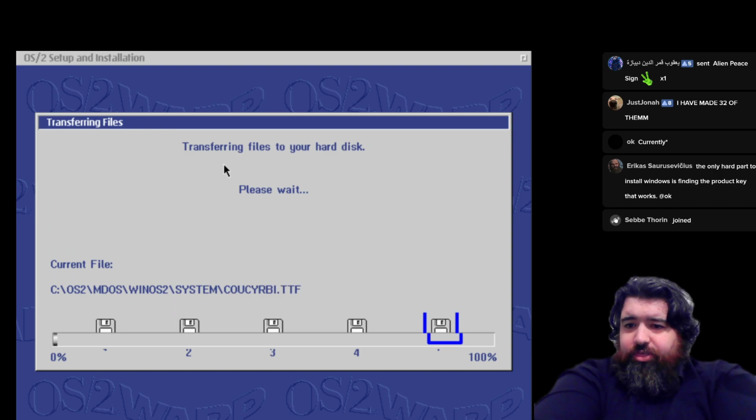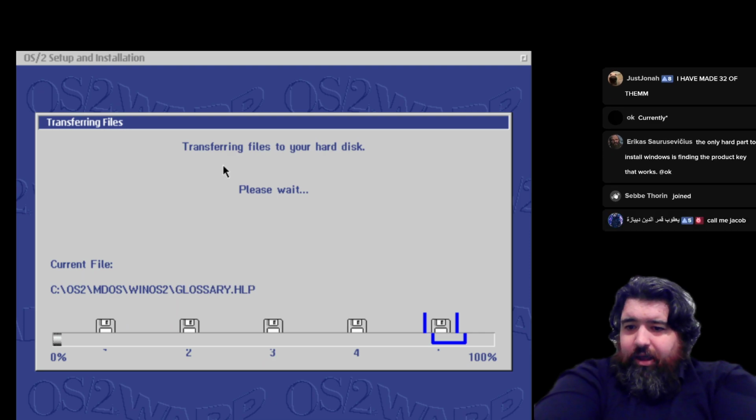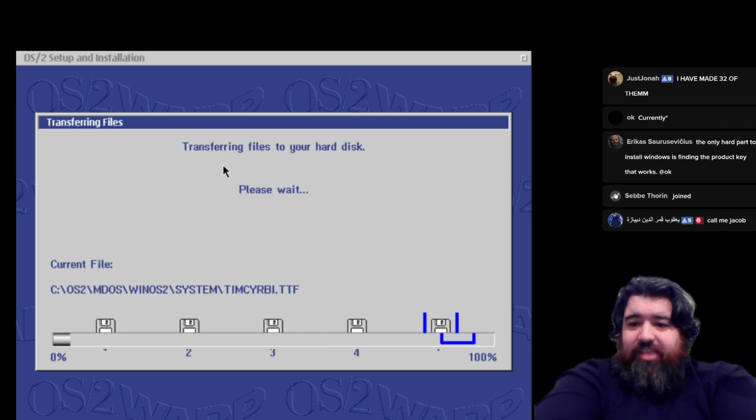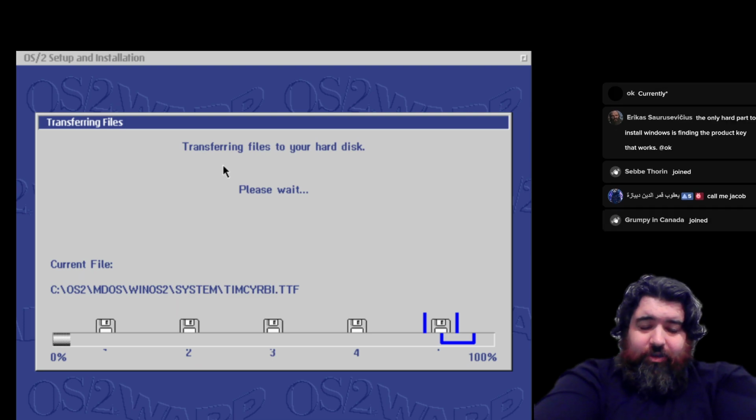I have made 32 of them. Fair enough. The only hard part of a Windows install is finding the product key that works. Well, if you go to WinWorld PC, there will be a product key for you. So if you want Windows 98 or old Windows, then that Windows Museum will set you straight.